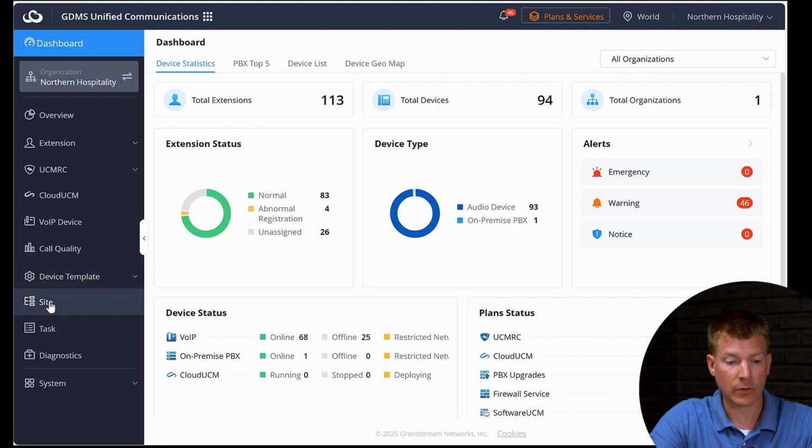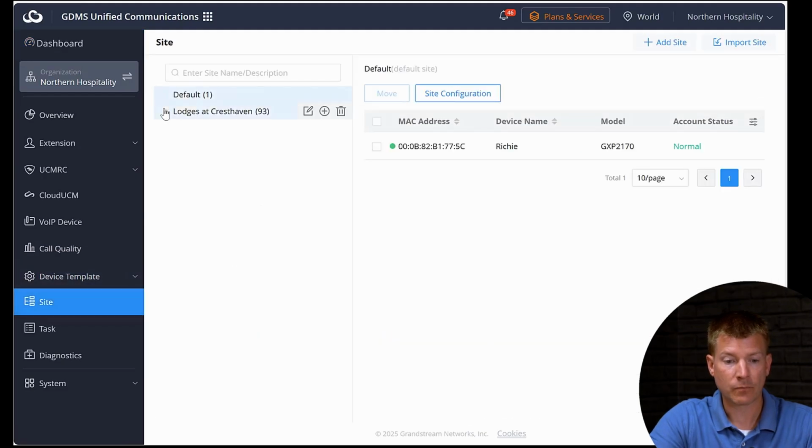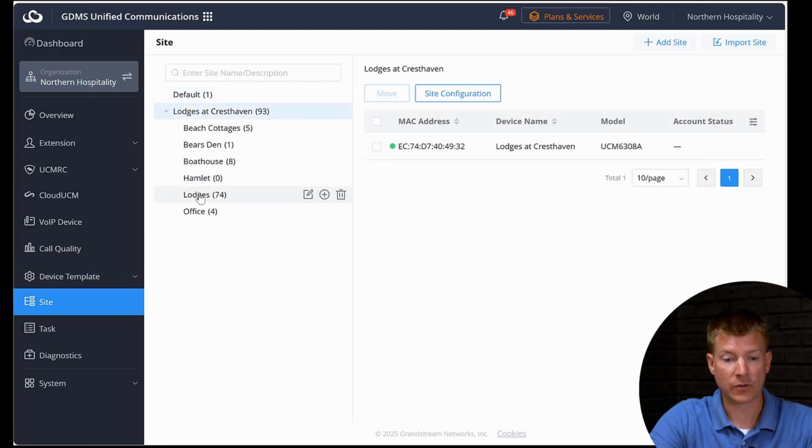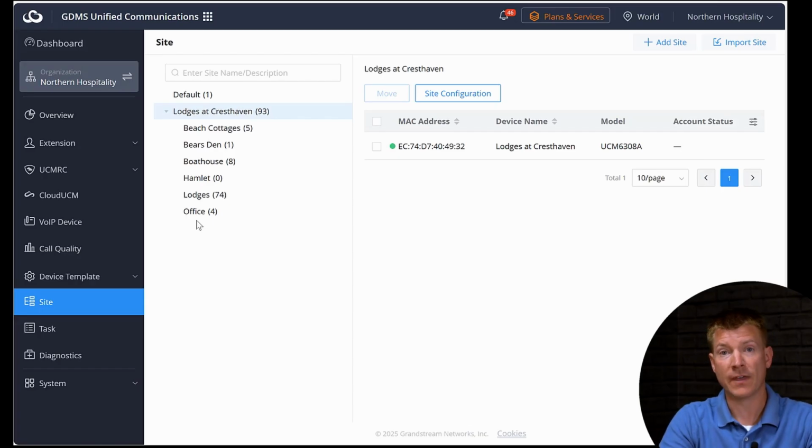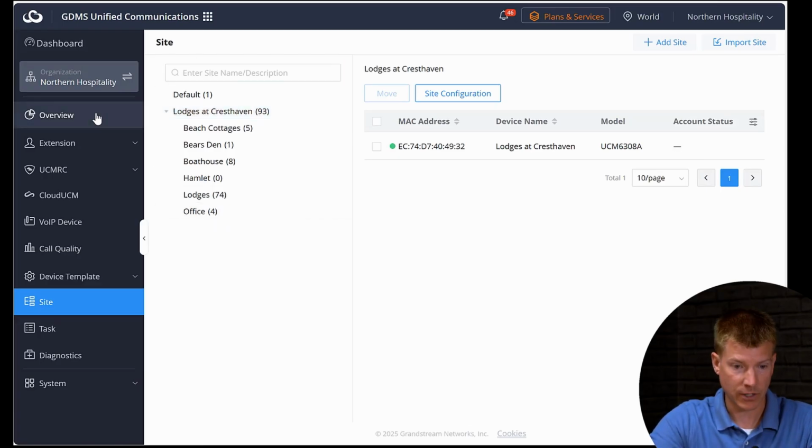The first thing I would look at here is that in the sites, we have a couple of different ones. These are the different locations within this site. What this lets us do is make some templates that just apply to one site. And then when we add phones to that site, they automatically get that template and act like they should with those settings for that particular site.